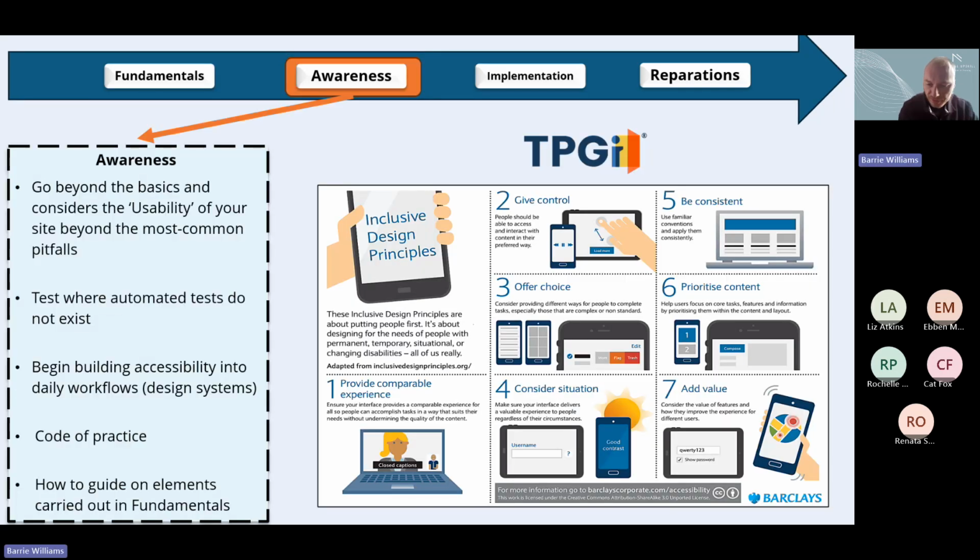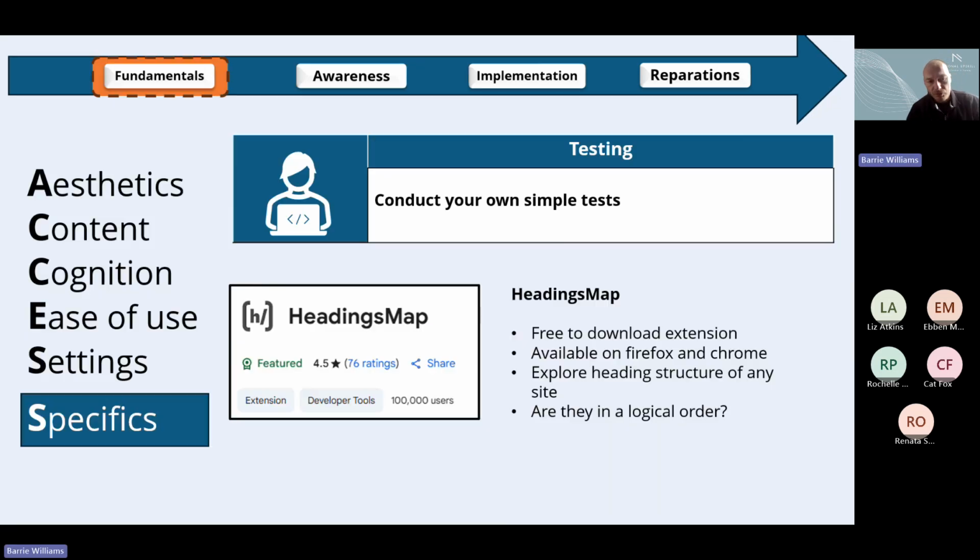So those were the fundamentals. I'll just quickly go back over it for you. That was the access, ACCESS. So again, those are your starting point.